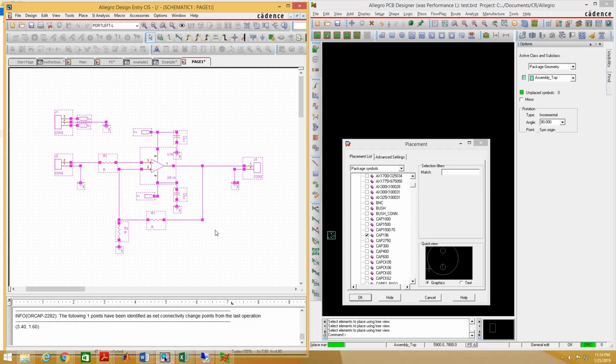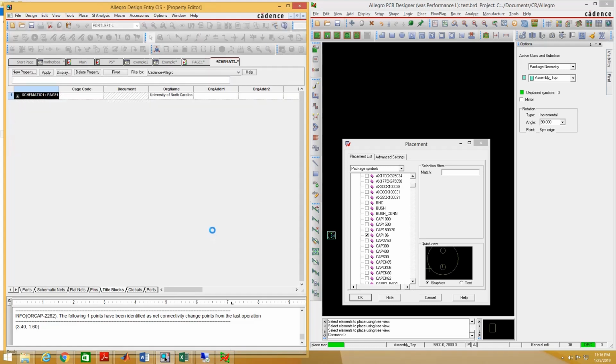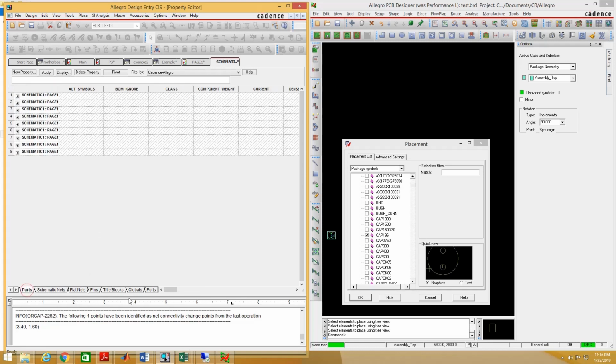Ctrl and A, and then press Ctrl and E to open up the property editor window. At the lower bottom corner, select Parts tab. Scroll right to find the PCB footprint column, and you can see all the footprints we have set.